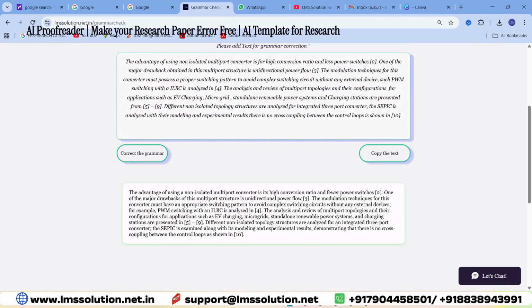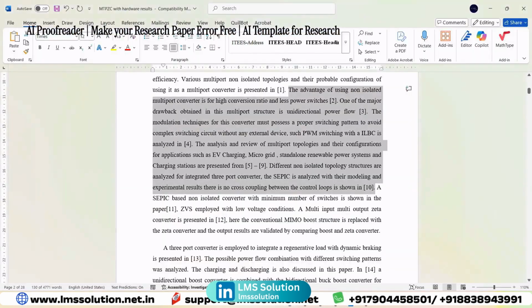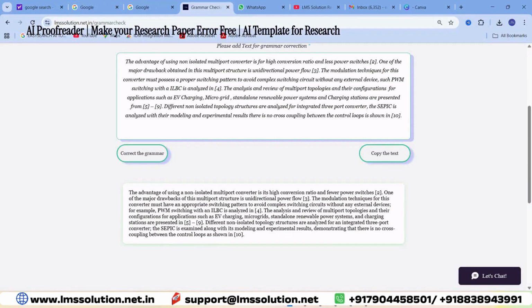Here you can see: "The advantages of using a non-isolated multi-port converter are a high conversion ratio and fewer power switches." Instead of "less," it is using "fewer." Like that, the appropriate words will be added in that respective paragraph. Like that you can do for a whole research paper and correct your grammar and make your research paper writing standard. Before submitting it to a journal, you can use this template and make the content grammatical error free. That will give a better impression on reviewers and editors to proceed with your paper further. That will help you to get your paper selected in that respective journal also.